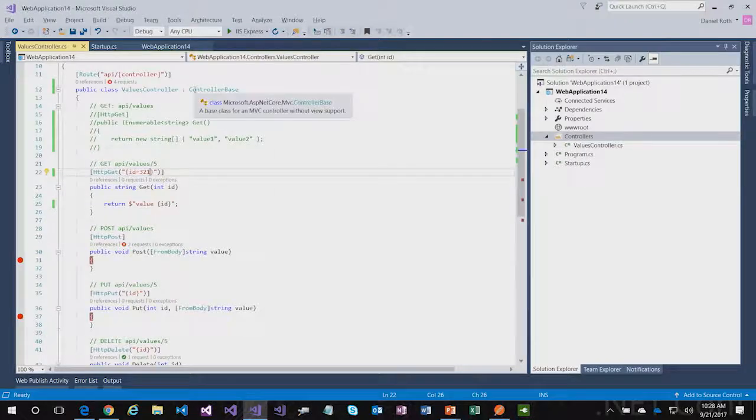Okay? Cool. All right, and then lastly, what if I want to constrain this route and say that this route should really only hit if that ID actually is an integer? Let's switch it back to what it was originally, and if I do 1, 2, 3, I should be working again.